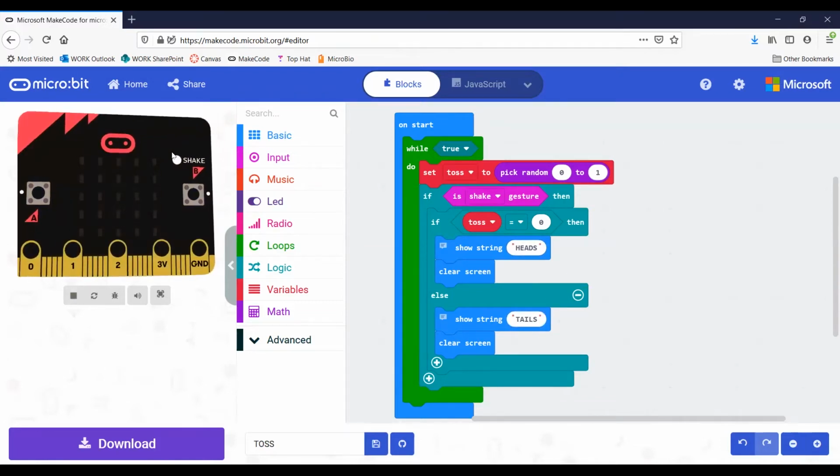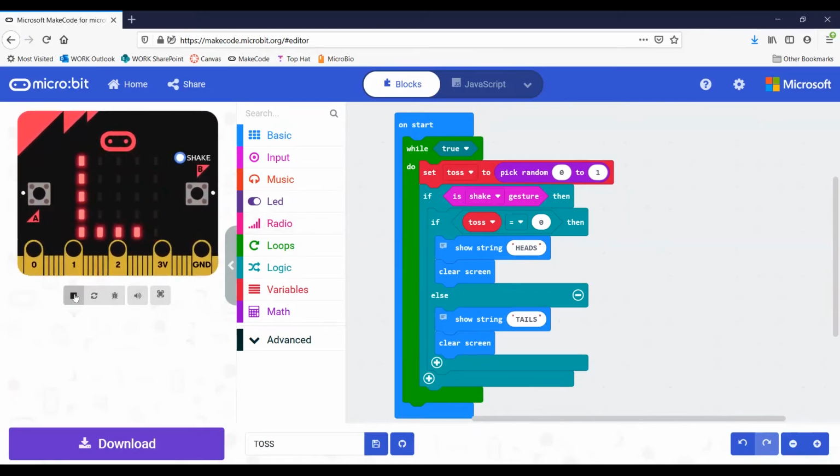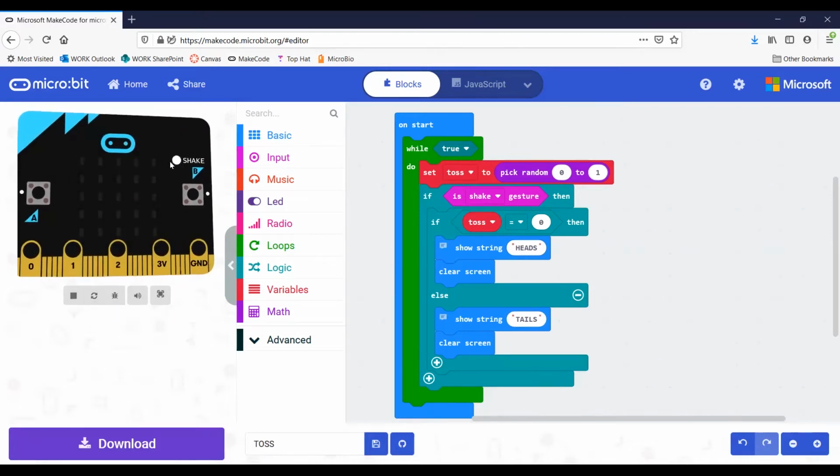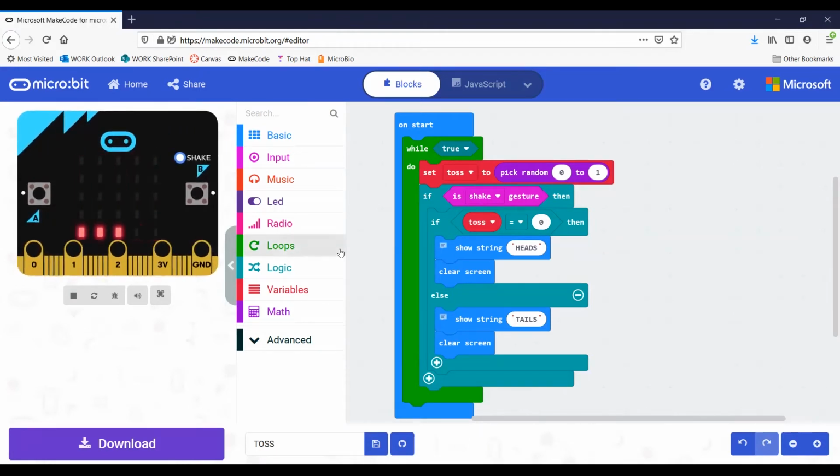So let's go ahead and run it. I'm going to shake it. Okay, so it shows tails. We see tails there. The reason why it was tails is because toss equaled 1. Okay, I'm going to run it again. I'm going to refresh. Okay, again, toss equals 1.